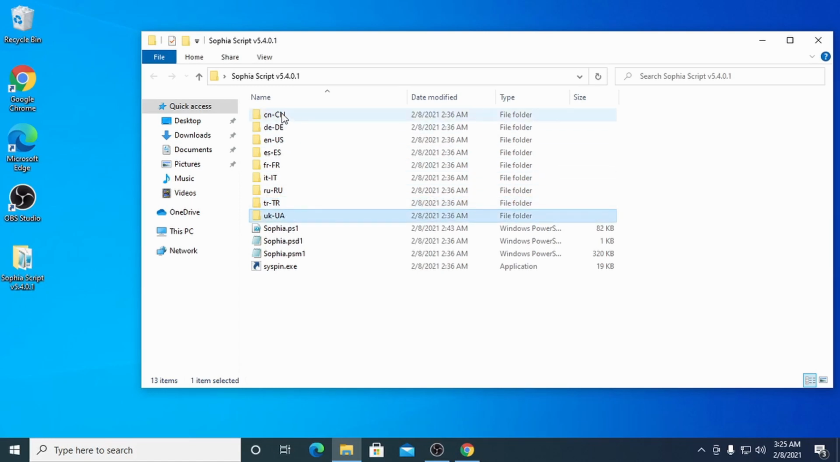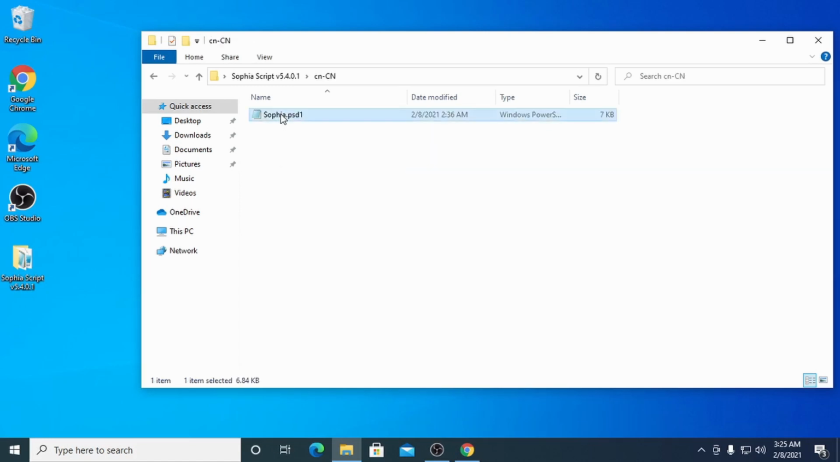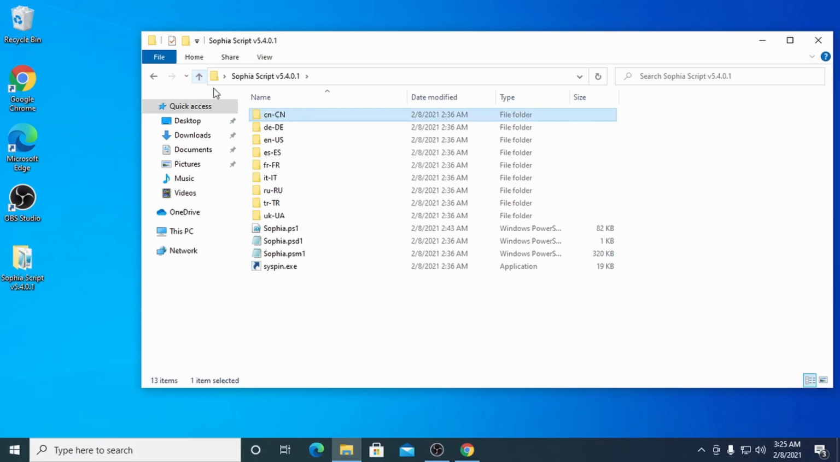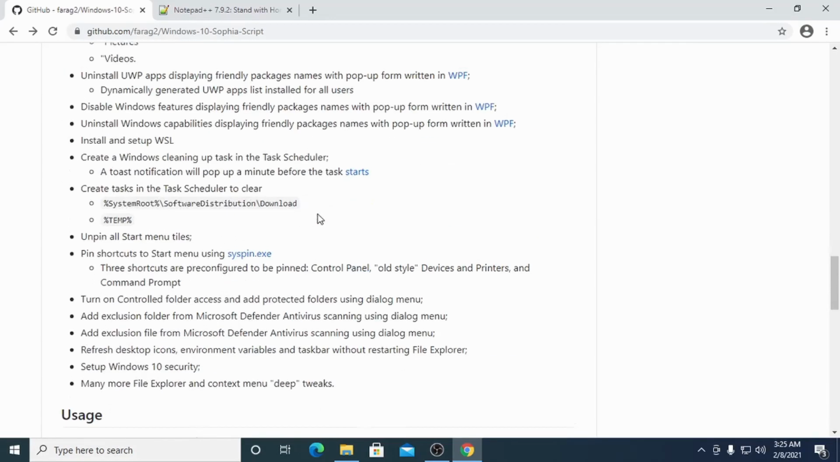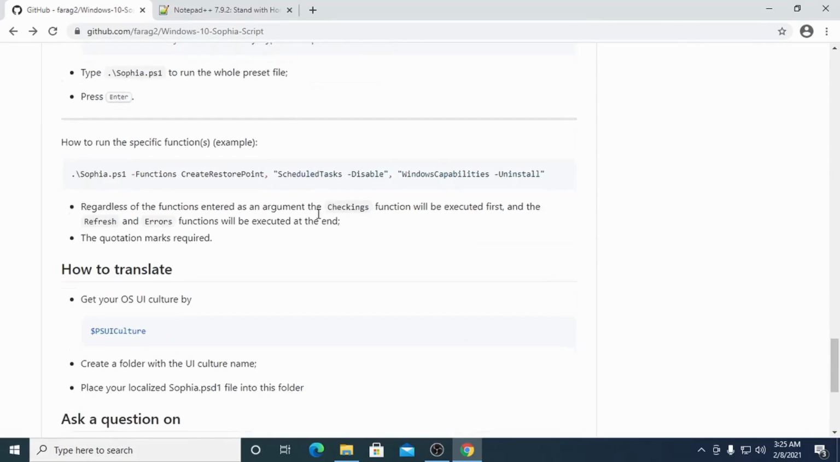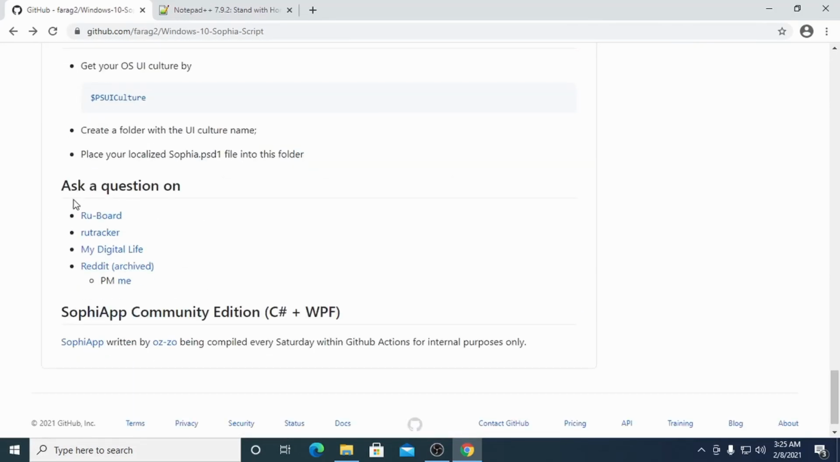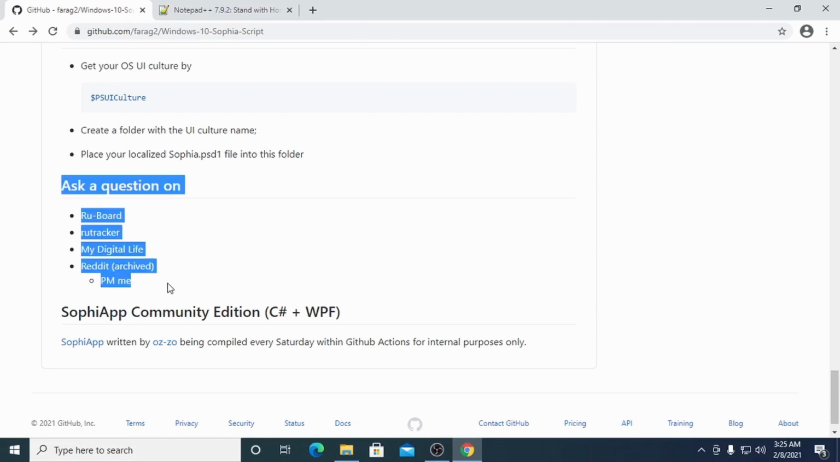You can add your own language or report a bad translation and submit it to Farag Dmitry to help the community using the script. You can report to Farag Dmitry on RUBoard, RUTracker, GitHub, Reddit via DMs, direct messaging, and My Digital Life.